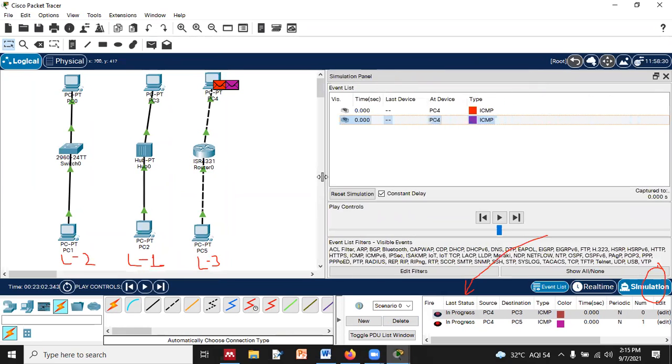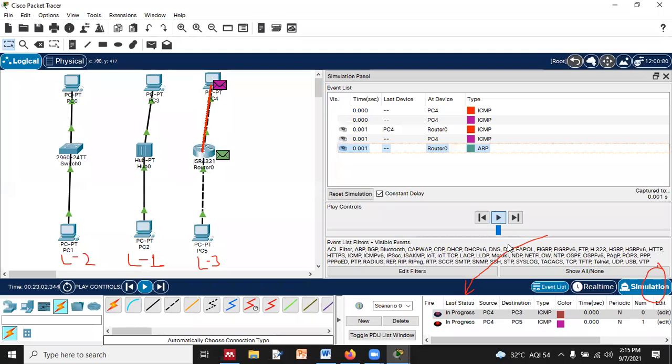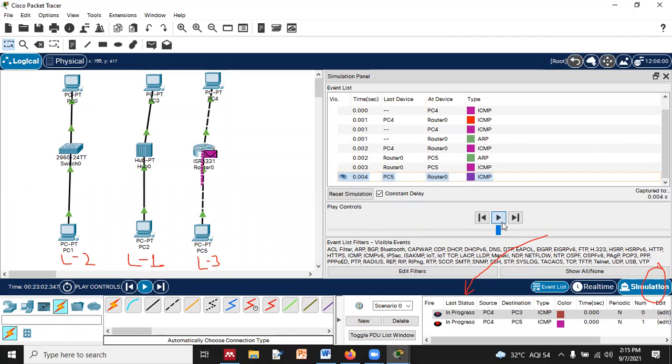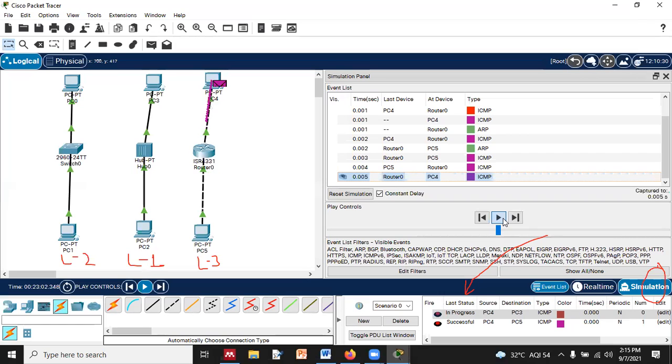I'm trying to start the simulation. So first the packet will come to the router, and then the router will forward it to PC5, right? So there will be an acknowledgement and there is a successful delivery of the packet, right? So you can see how the communication completed, right?